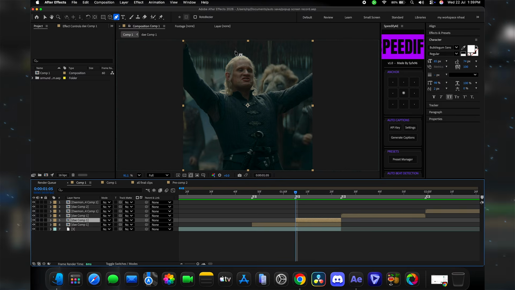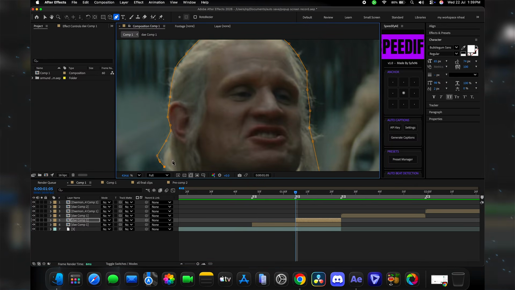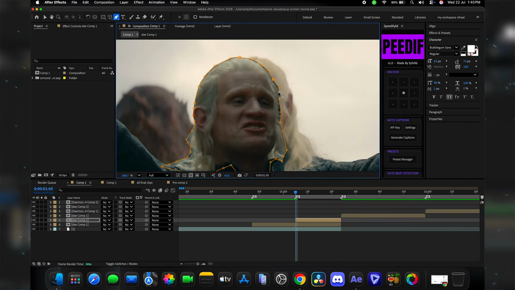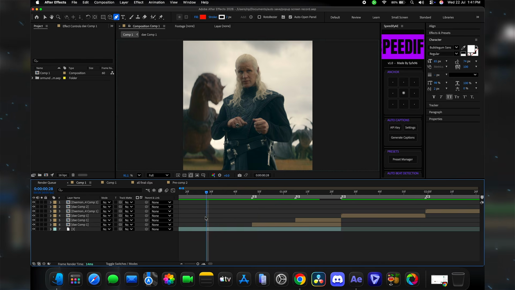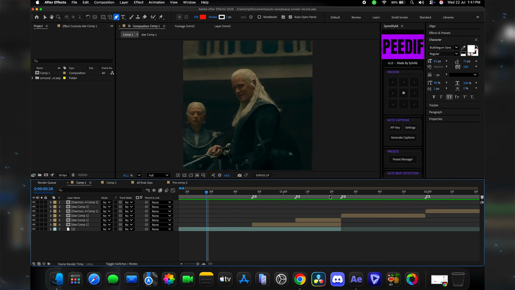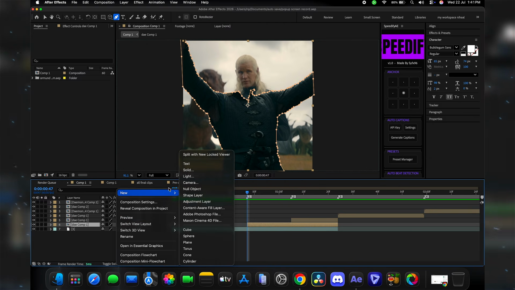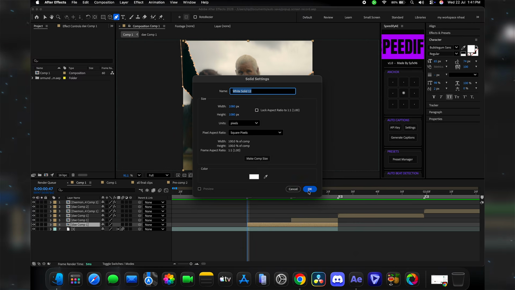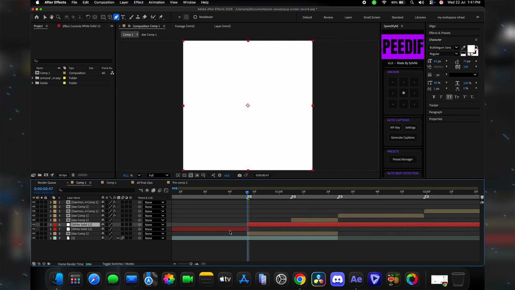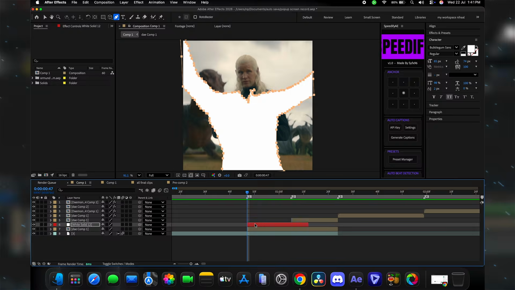Once that's done, select the second freeze frame and cut out only the face. After both cutouts are ready, create a white solid layer above them. Copy the mask from the body layer and paste it onto the white solid.